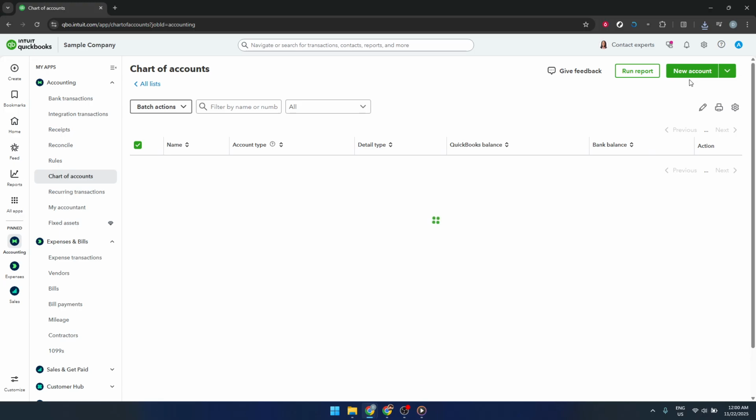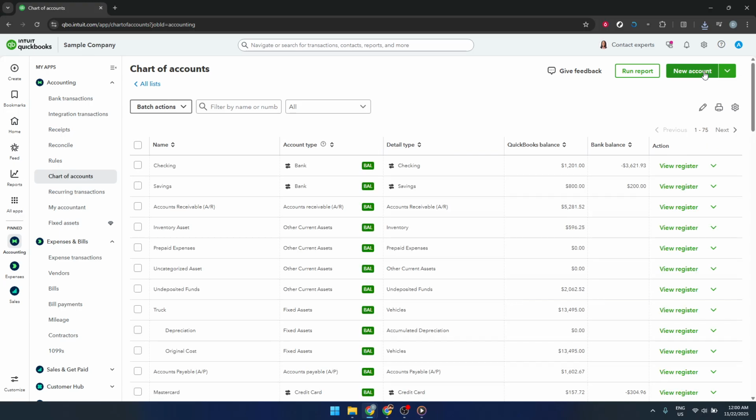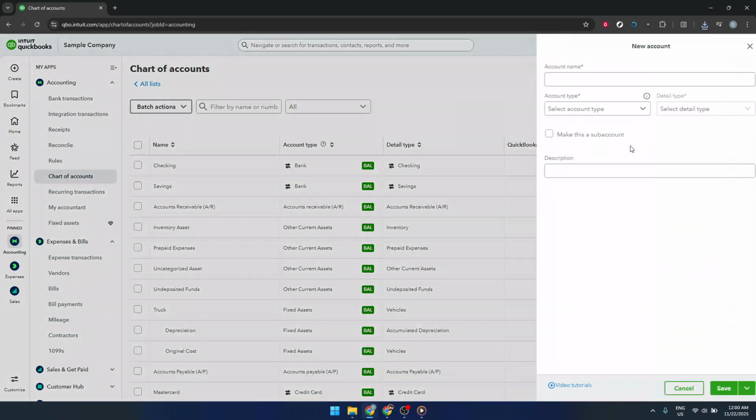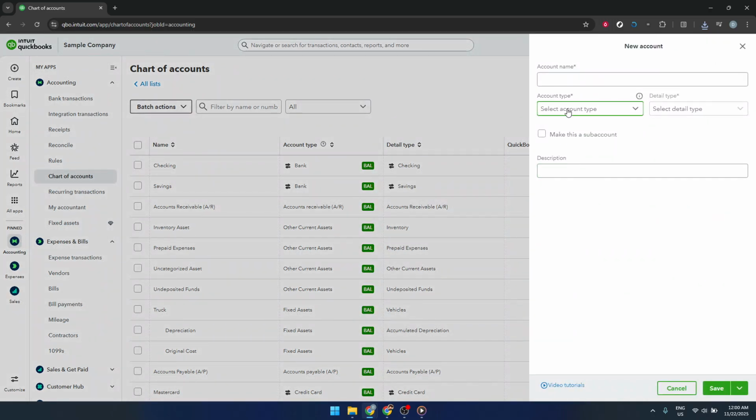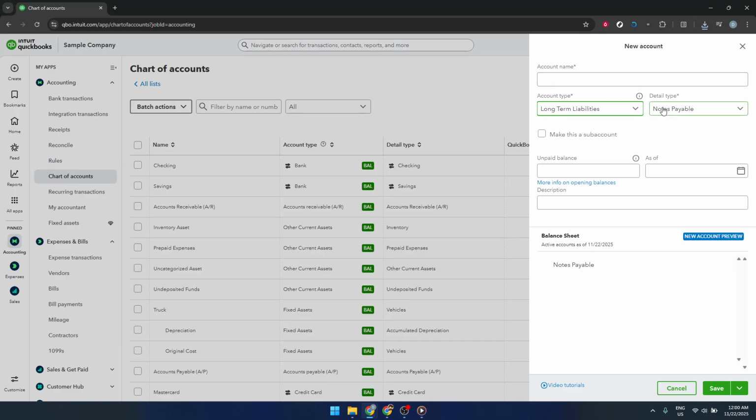Under Account Type, choose either Long-Term Liabilities or Other Current Liabilities. Pick long-term liabilities if you'll be paying this loan back over more than a year, like a car loan or equipment loan. Choose Other Current Liabilities if the loan will be repaid within a year. Getting this right helps your reports reflect your true financial position.